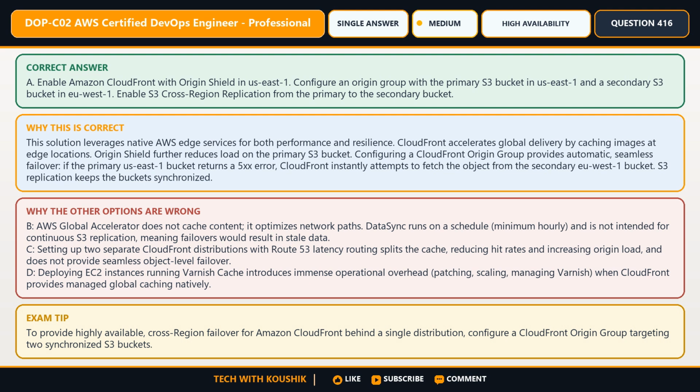CloudFront accelerates global delivery by caching images at edge locations. Origin Shield further reduces load on the primary S3 bucket. Configuring a CloudFront origin group provides automatic, seamless failover. If the primary US East 1 bucket returns a 5xx error, CloudFront instantly attempts to fetch the object from the secondary EU West 1 bucket. S3 replication keeps the buckets synchronized.